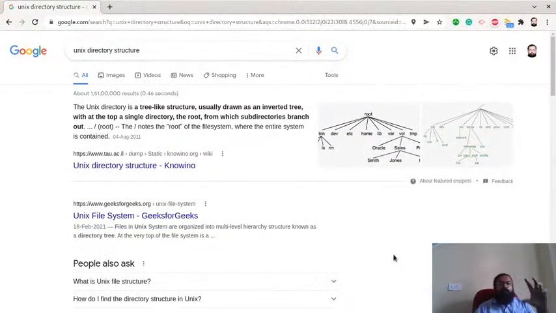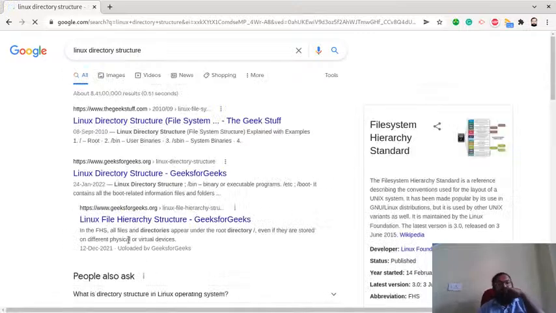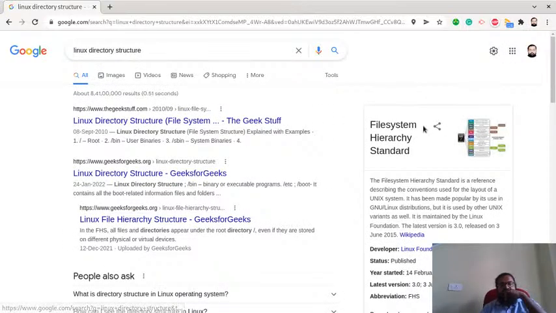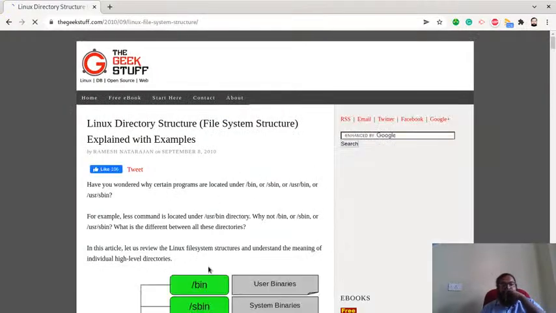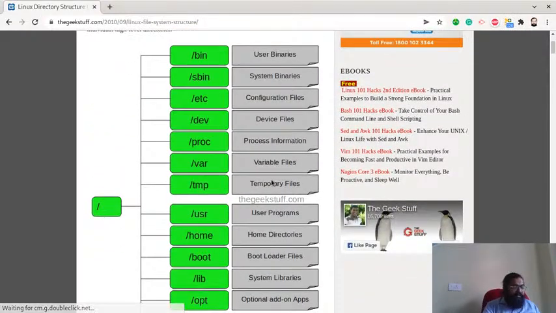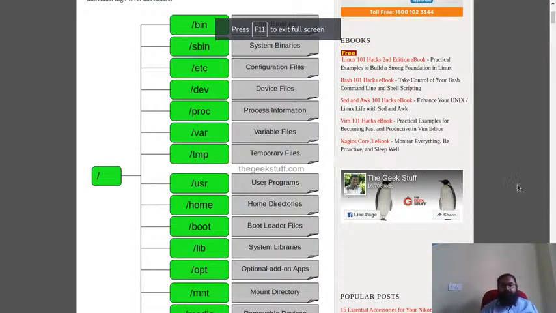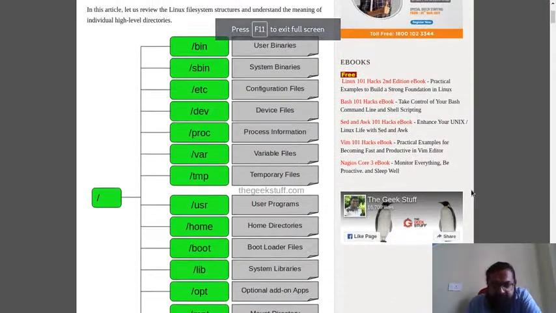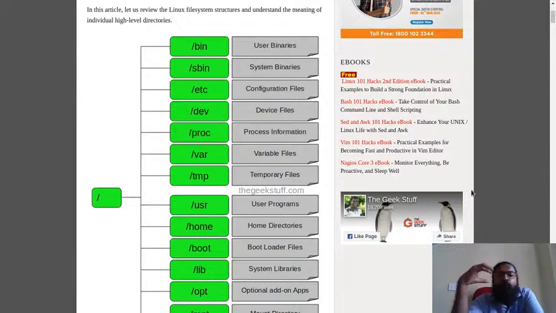On Google, I have searched for Unix directory structure, or else I can search for Linux directory structure. That tells you about the file system hierarchy standard, and it says that the Linux directory structure is something like this. Let us take a look at what it is. This is very important for you to understand how you work with files.